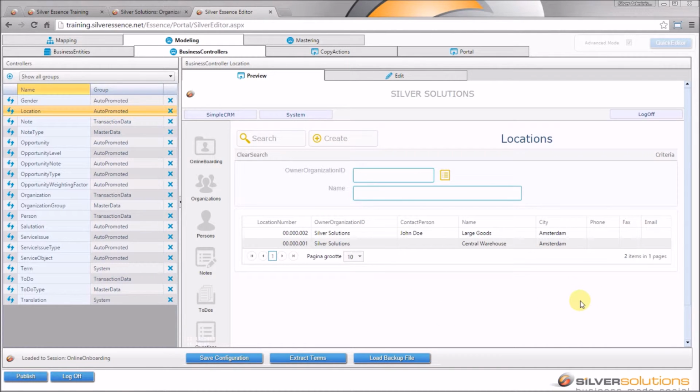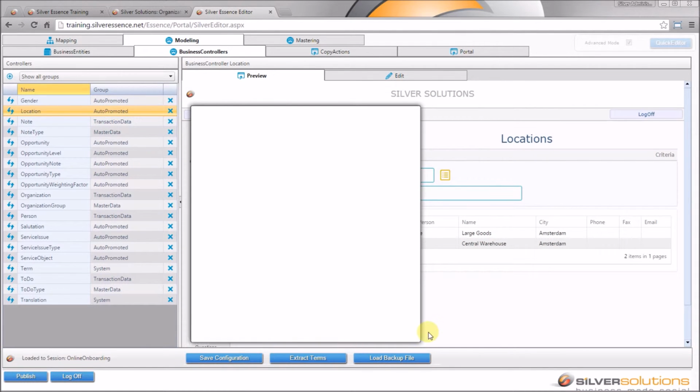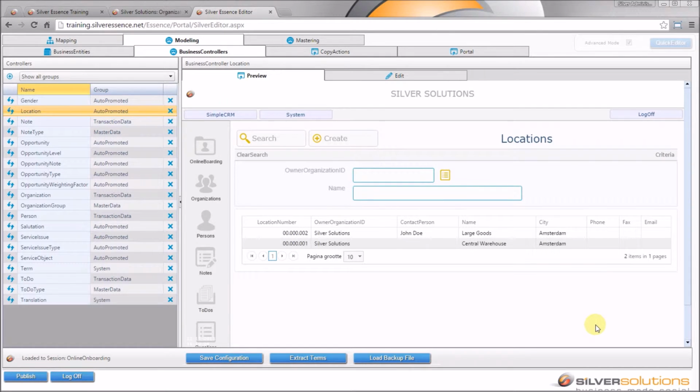So if you need to change something, just go back to the business entity quick editor or whatever tool you are using. Don't forget to click the Save Configuration button here and then click the refresh button for that business controller and you can change that.